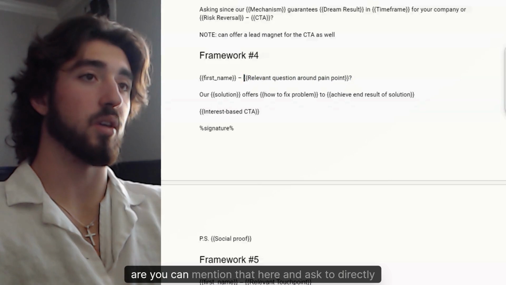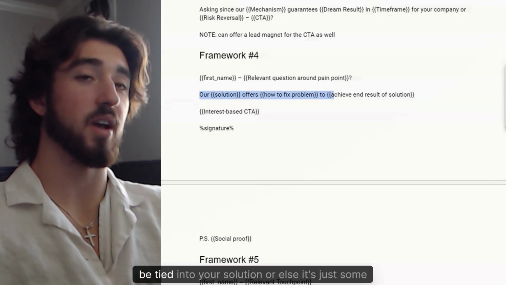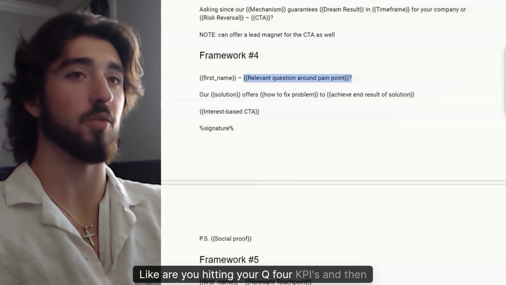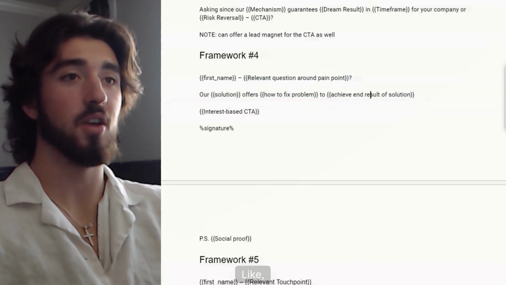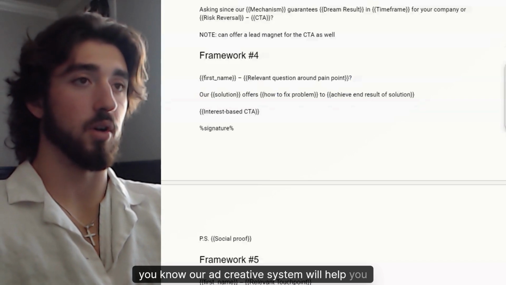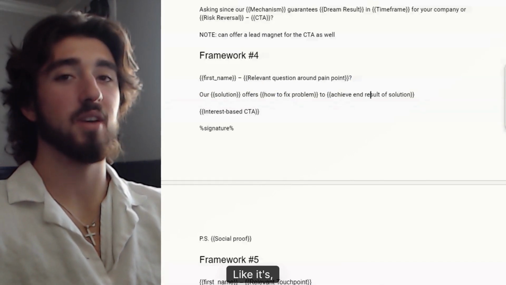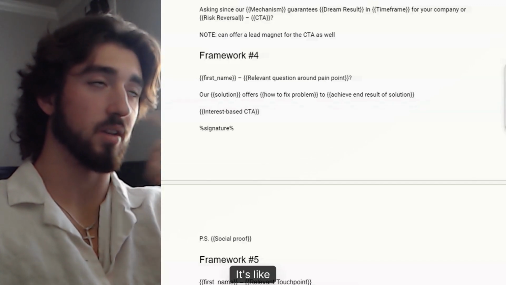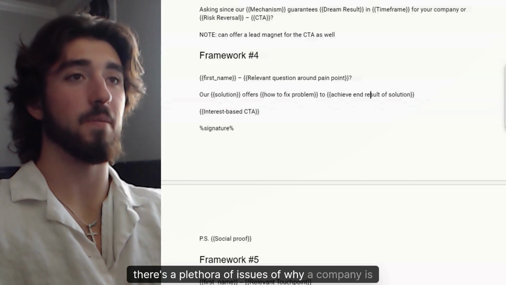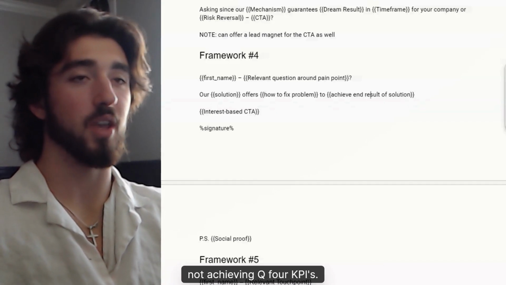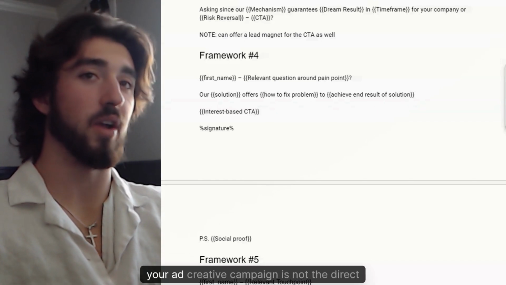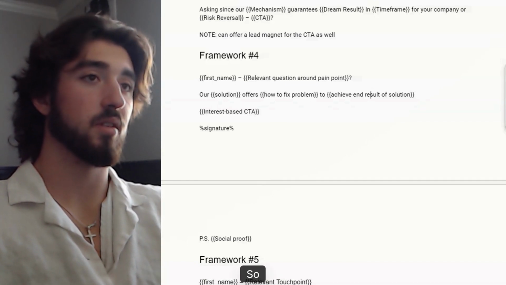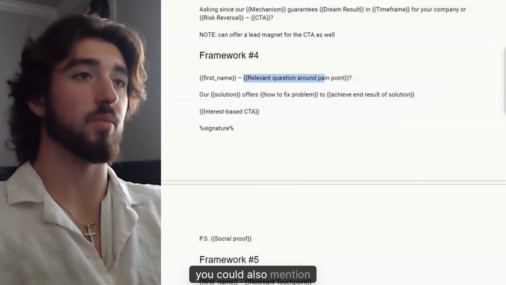And you can do this for any offer, whatever it is you're running. You can mention the industry pain points they have here, and it has to be directly tied into your solution. Some people ask, are you hitting your Q4 KPIs? And then dive into their solution, like our ad creative system will help you generate another $1 million. There is a slight correlation, but it's not the exact solution to your problem. There's a plethora of issues why a company is not achieving Q4 KPIs, and your ad creative campaign is not the direct solution to that. It needs to be a very specific pain point.